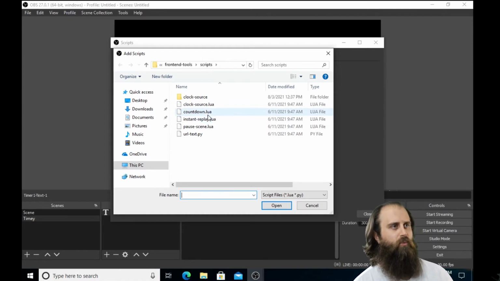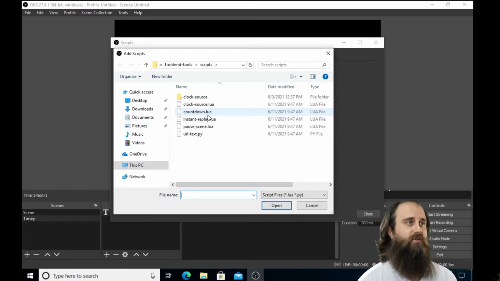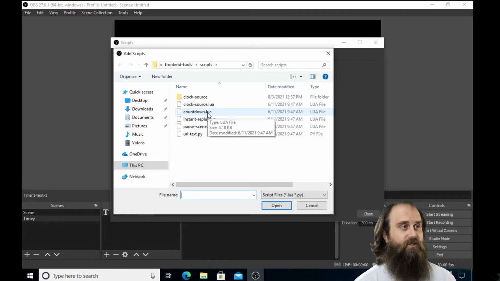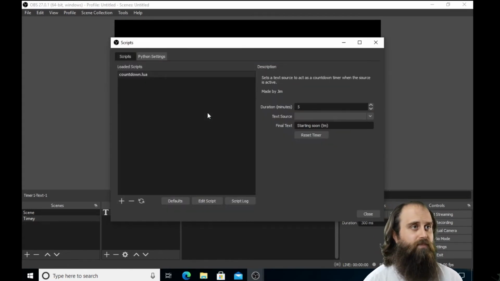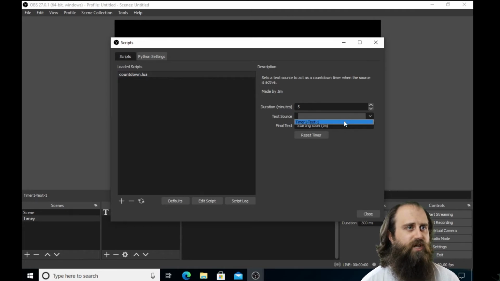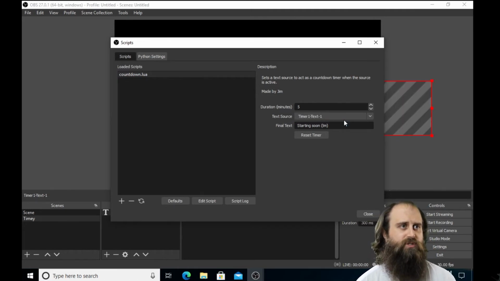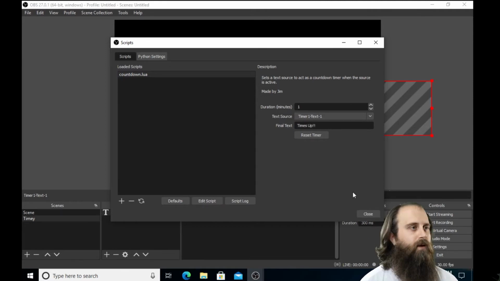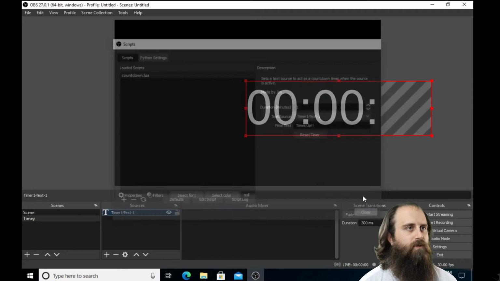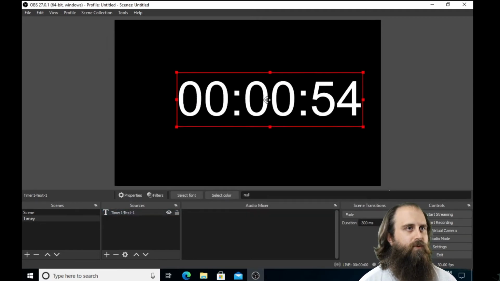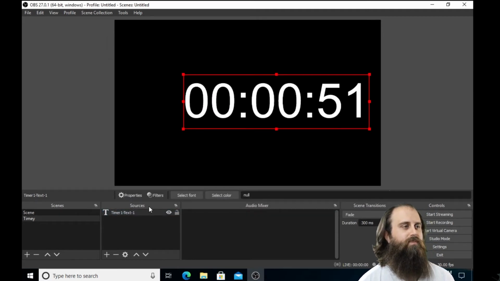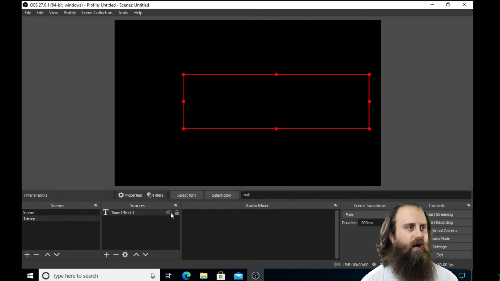So here we go, we have our countdown timer. It's got a LUA file extension. We'll simply click on that and keep it. For the text source, this is again very important: the text source is what we just named, so that's timer one, text one. Close. And here we go. We've essentially made our first timer element.